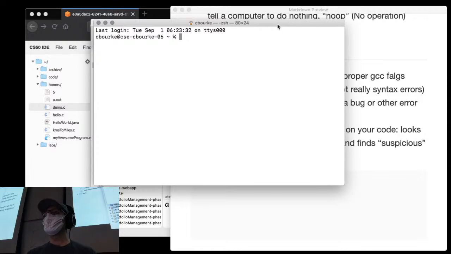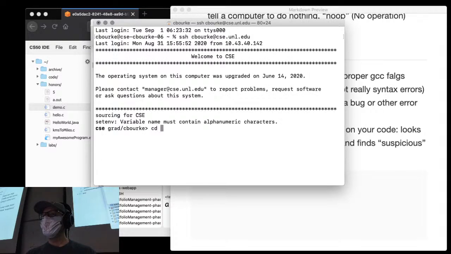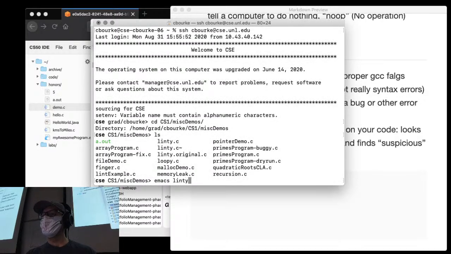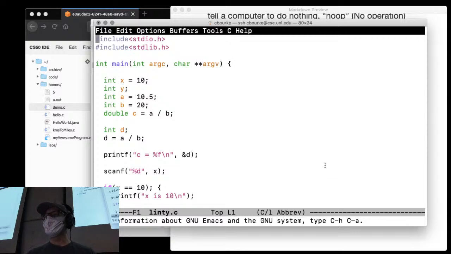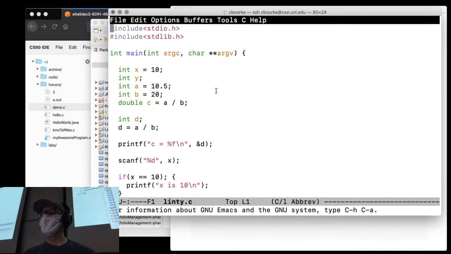So let me go ahead and show you a demonstration here. I'm just going to go ahead and go to my account on CSE here. And CS1, miscellaneous demos. I called the file linty, right? Now, this is basically just a toy program here. It doesn't do much, but I've introduced a lot of lint, a lot of bad things that are not necessarily program killers that will mean that my program can't run, but certainly things that are going to cause, some of them are going to cause issues, as we'll see here in a second.